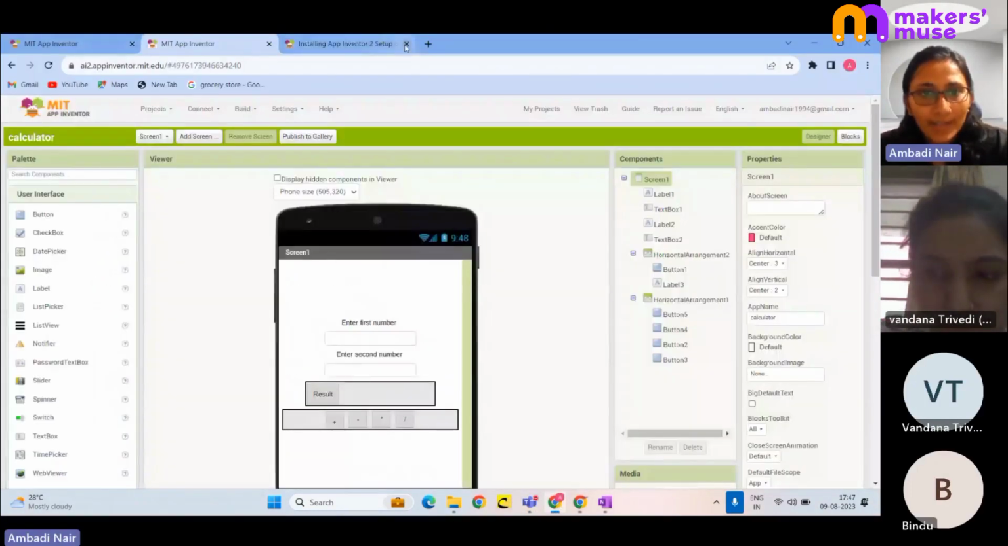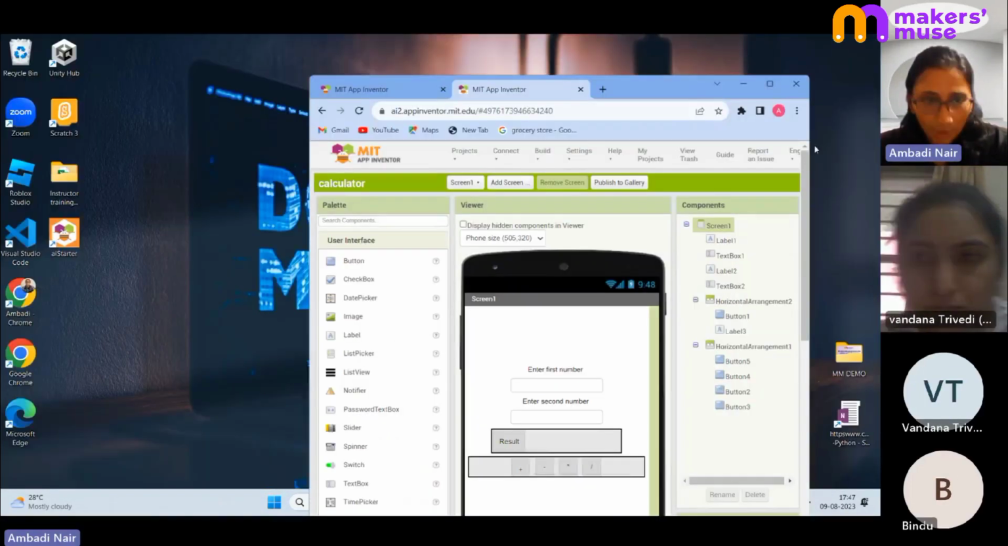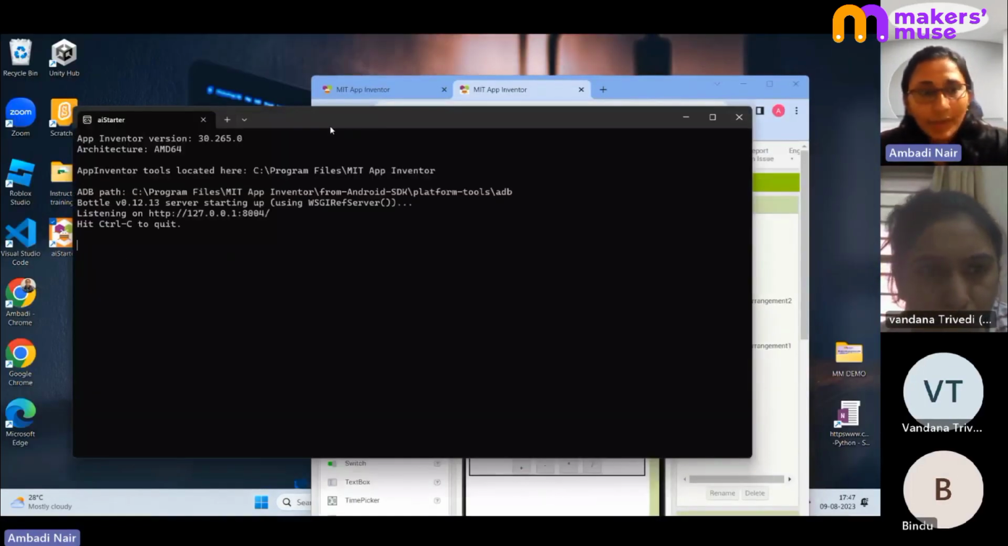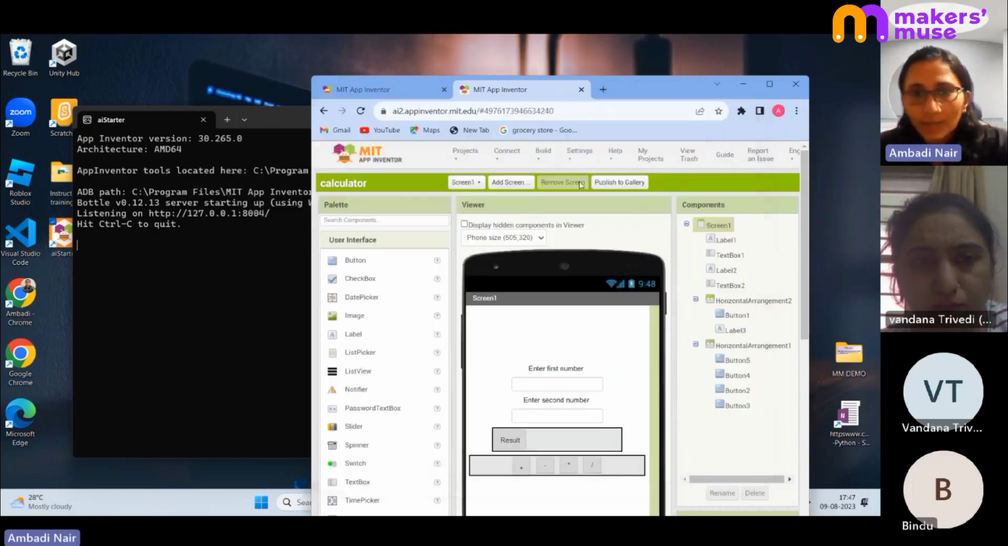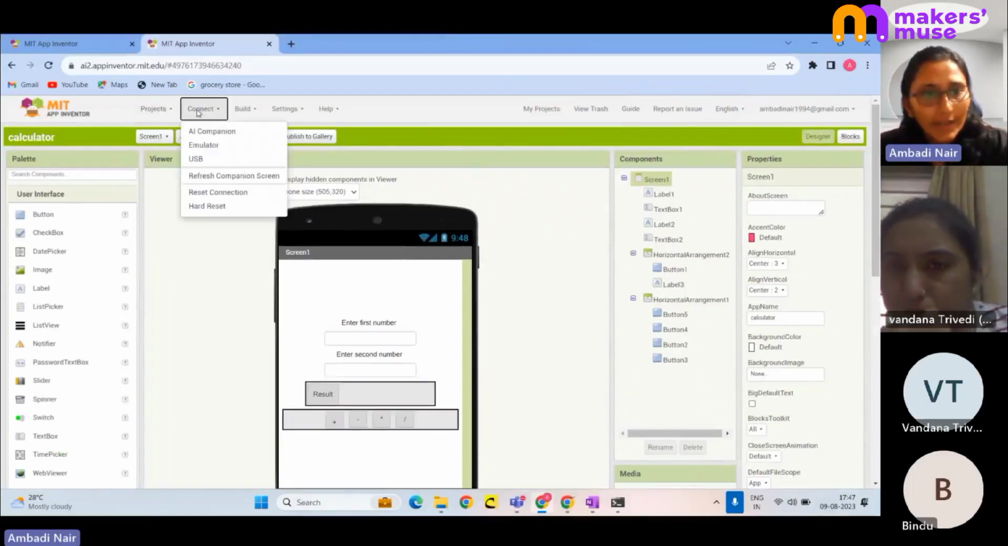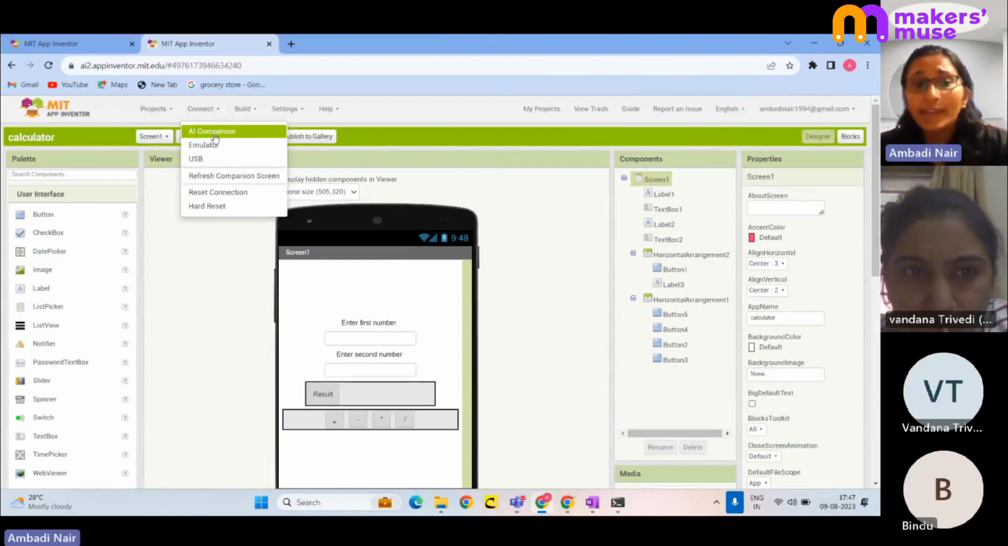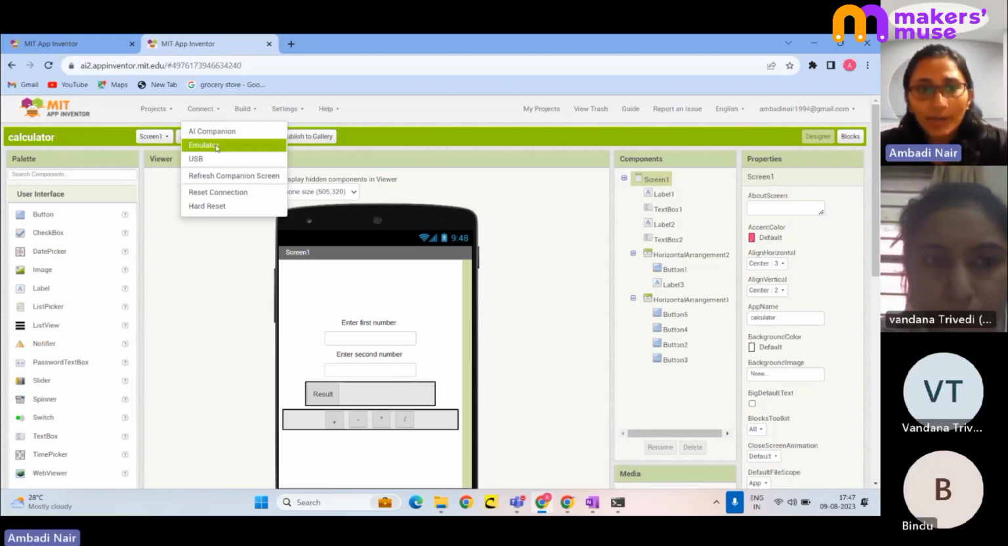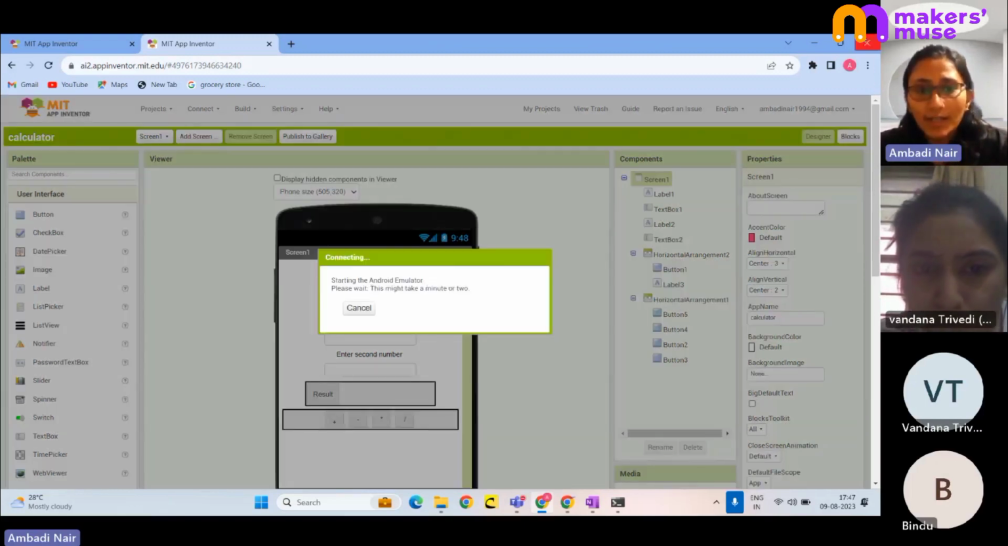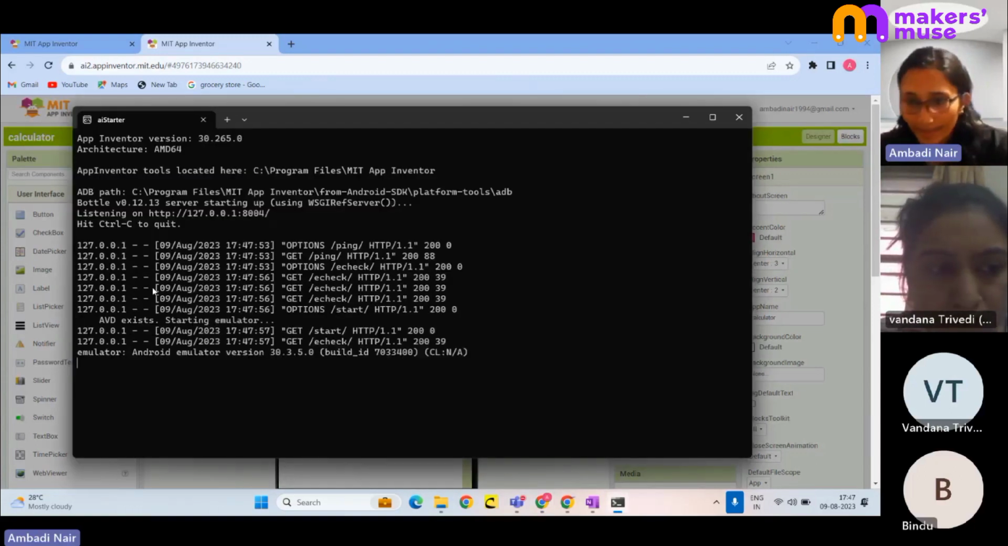So here is your App Inventor. Let's say this is the file which you need to check to connect. First come here, double click on it, and it will start a command prompt window, which will be like this. If you're watching my screen, hit Control C to quit. Right now, nothing is running. It just opened. The moment we go here to Connect, before we used to do AI Companion, which is on our mobile phone. This time we are using the emulator. So click on Emulator. It will show you that it is starting. And the moment it shows starting, it is started here.